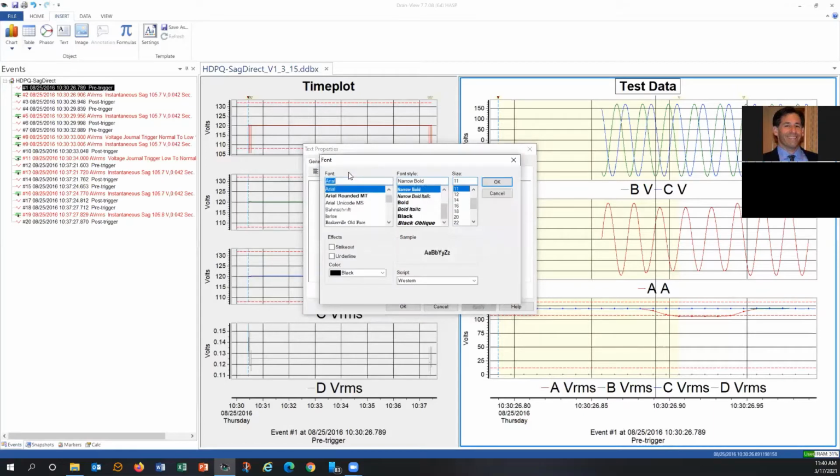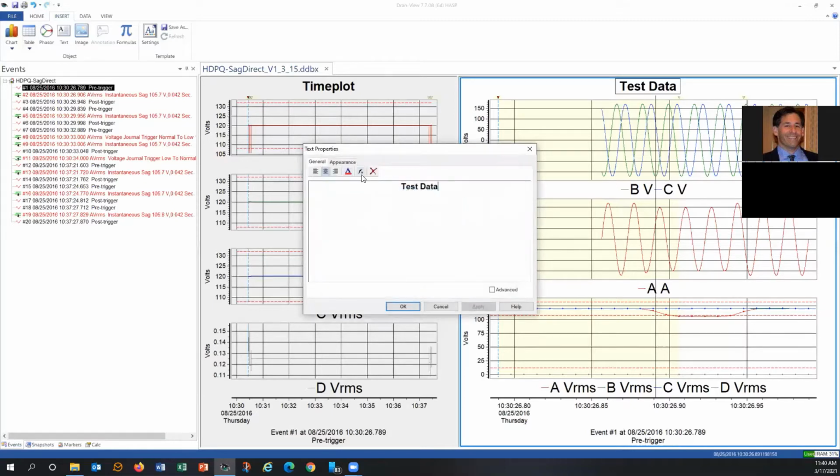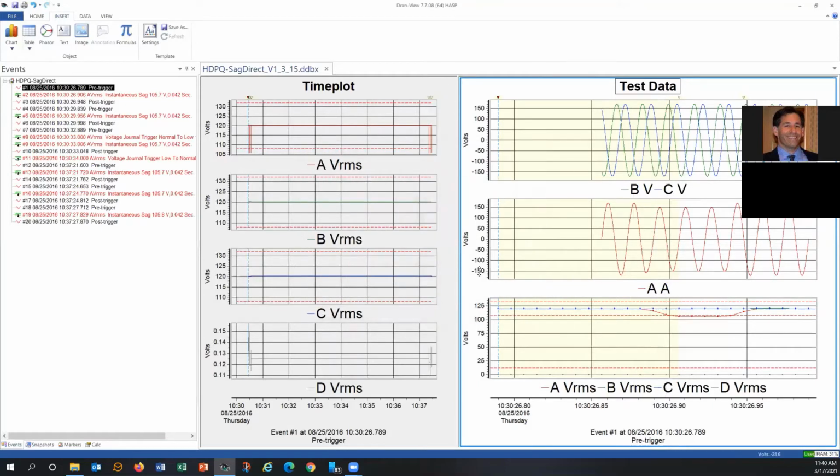So once I click the font button, I have the usual font style, the font type, the size, bolding, different things, strikeout. So these are the things that you'll find in Word and other word processing capabilities. Pretty standard stuff. I have the ability to insert functions, and of course I can just delete this all as well. So again, you can customize that to any name that you want. So you can go around Dran-View and you can change basically anything that you'd like to see.